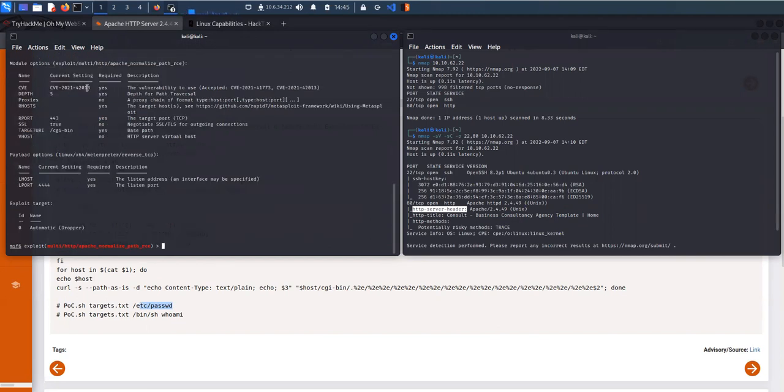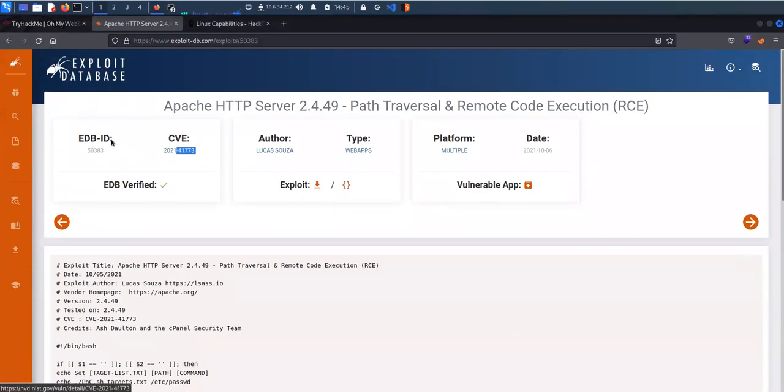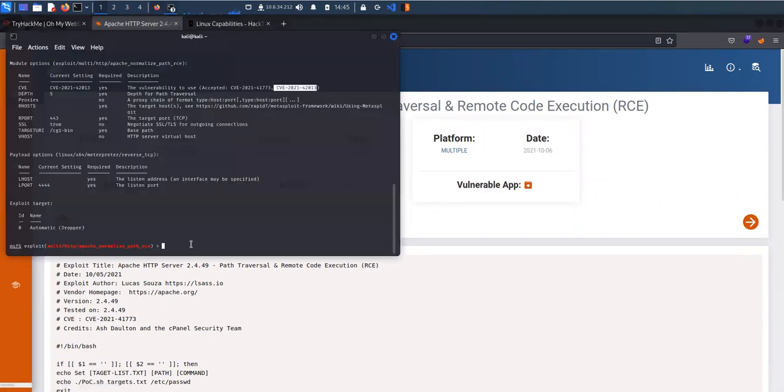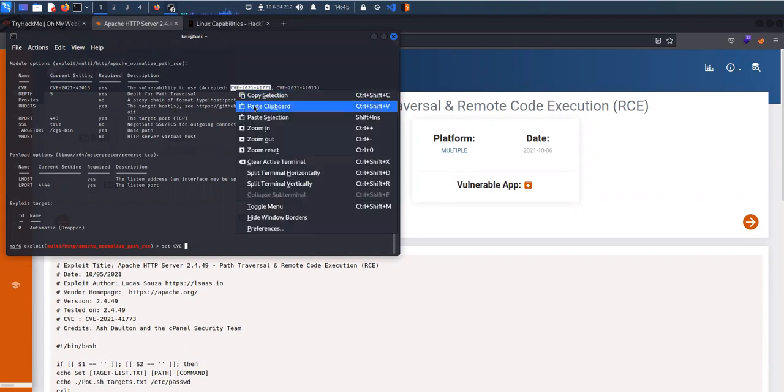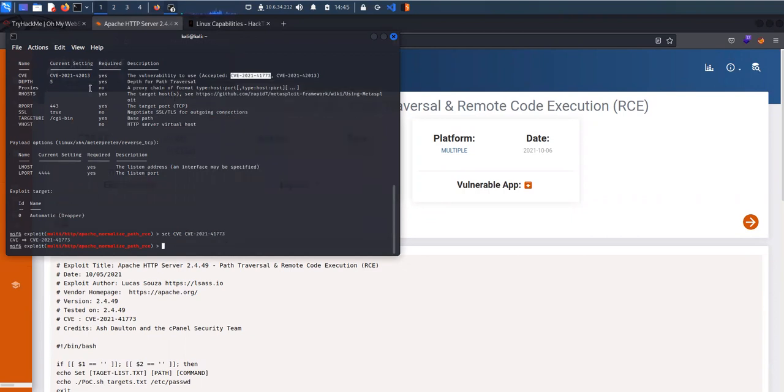So it accepts two vulnerabilities, this one or that one. The one I found over the internet, which I showed you here, is 41773. I can just go ahead and use that one. So set CVE, and let me copy it. Copy, paste, good. And then proxies, it's a no here. So our host, set RHOST, that's the target machine IP, which is 10.10.62.22. Let me check very quick.